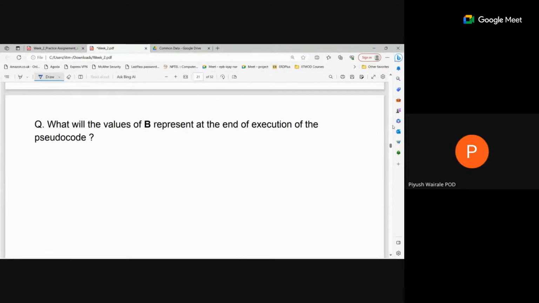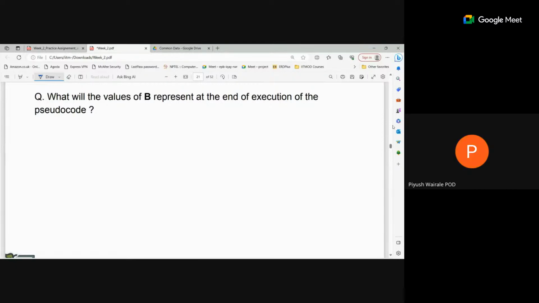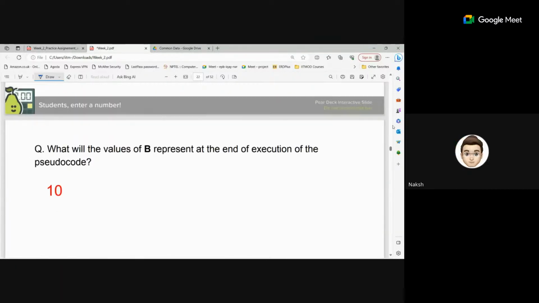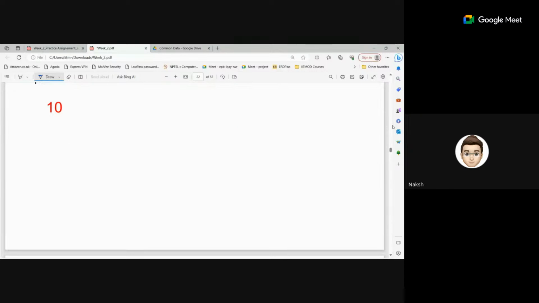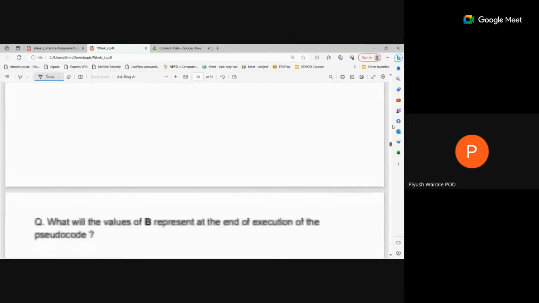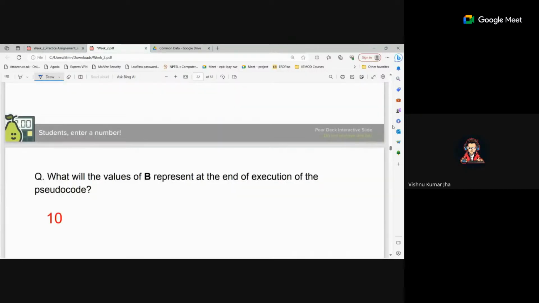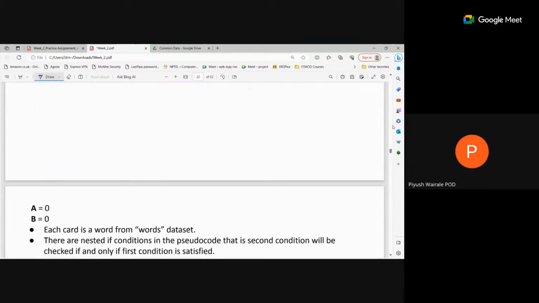Okay. So what does the value of B represent at the end of the execution? Total number of nouns with less than or equal to 6. Less than or equal to 6. Okay. But here we want the number of nouns which are less than or equal to 6.